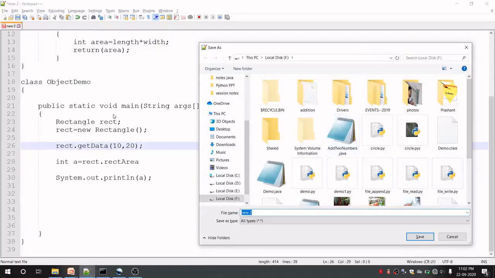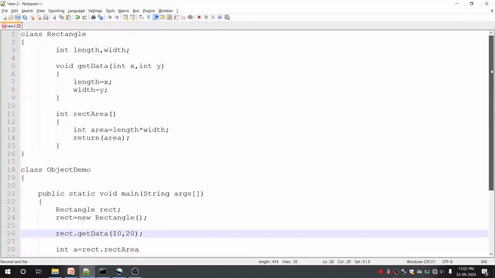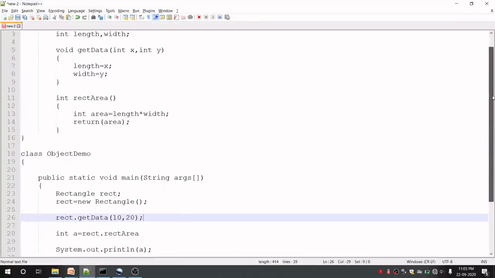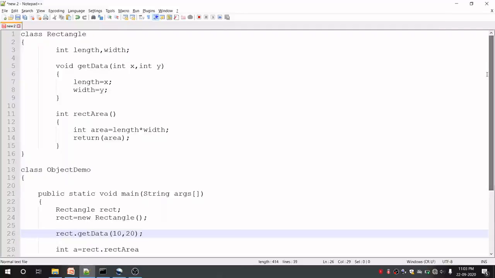Okay, while saving, it is important that you save your program by using a class name. Now you may have a confusion because we have two classes, one class Rectangle and another class ObjectDemo. Which class name do we use to save the program? In earlier cases we had a single class, so there was no problem, but here we have two classes.